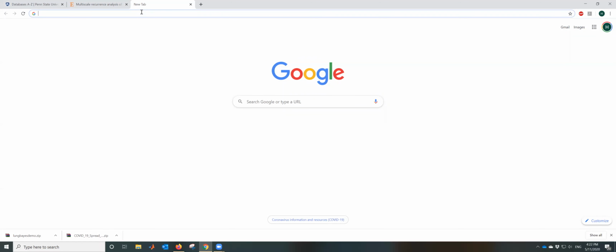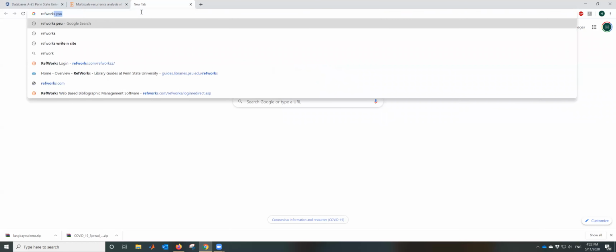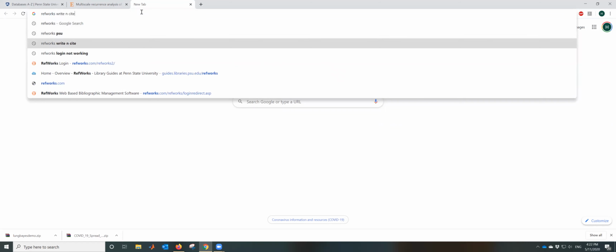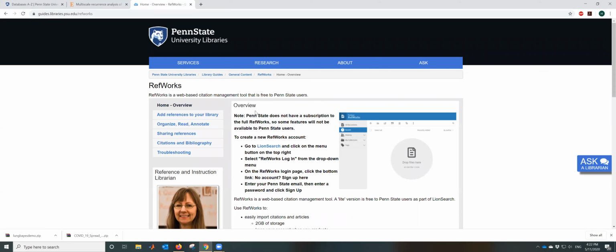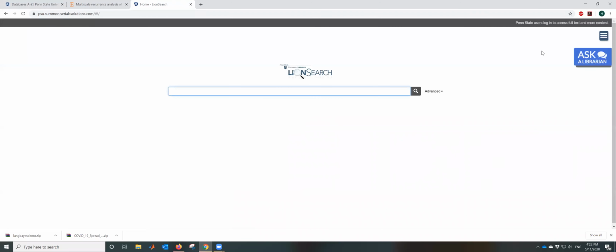And in the previous lecture, we also talked about RefWorks. If you search RefWorks PSU, you will be able to see that in Penn State, you have access to RefWorks if you have all the citations you want to manage, right? So you got to have an account. So if you go to the RefWorks login in the online search, and then if no account, you sign up there, click on this link, and then enter your Penn State email and the password, you will be able to sign up. So let me illustrate.